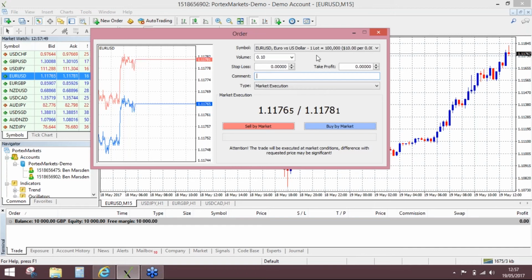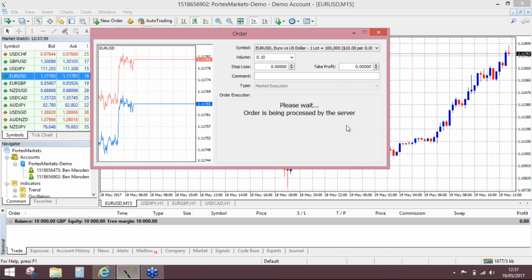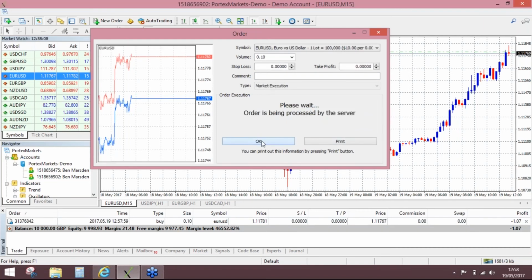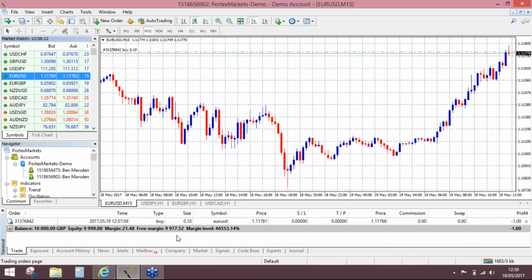We're going to keep the type as market execution, which essentially means we're going to buy at the current price. We're going to buy at the price that we're seeing now on the deal ticket. And then we're just going to click buy by market. That's going to then come up with a confirmation or denial of the trade. You can see there it's been successful and it's given us a deal number. Click OK, and we can see now down in the trade terminal that that trade has now appeared.